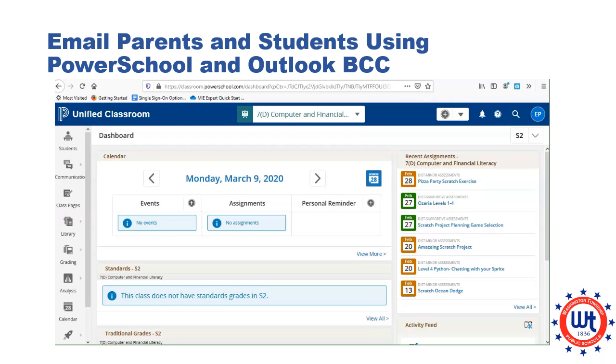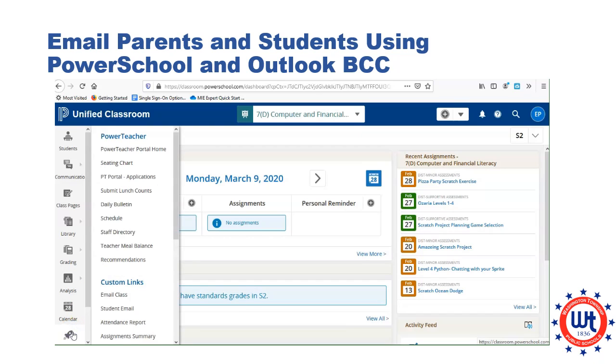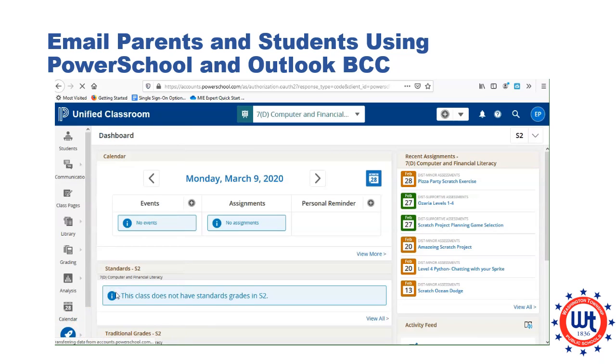This video is going to show you how you can retrieve parent and student emails from PowerSchool and put them into an email message so you can send content for virtual schooling. The first step is you're going to go down to the bottom left-hand corner and click on the Quick Links rocket, and underneath Custom Links, you're going to select Email Class.